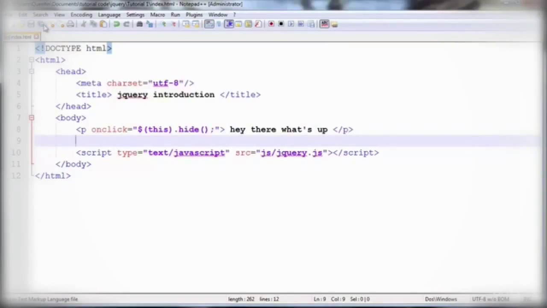So let's click save, and let's go back over to Firefox. I'm going to click refresh, because of course we want our new JavaScript code to be loaded, and I'm going to click on this, and boom, the paragraph disappeared. So that means that jQuery is working and JavaScript is working, and we should be good to go with the next few tutorials. So I'll see you guys.